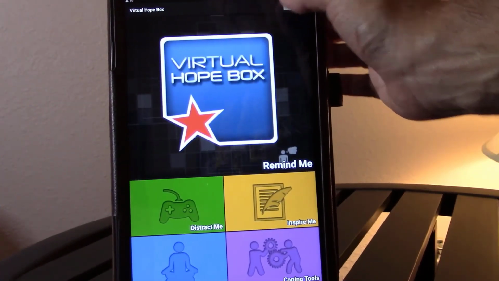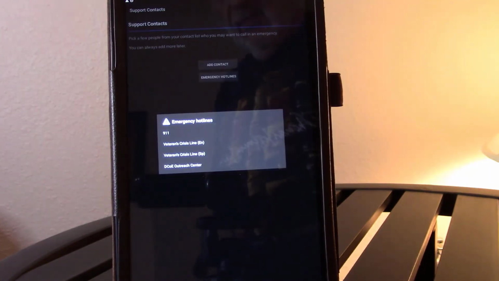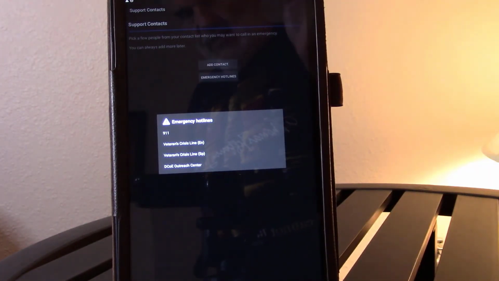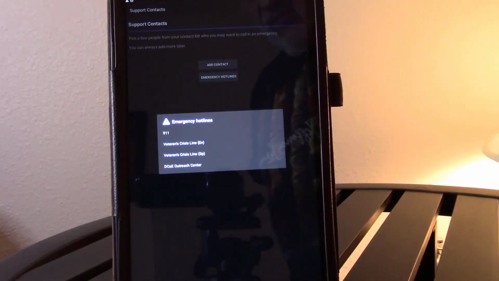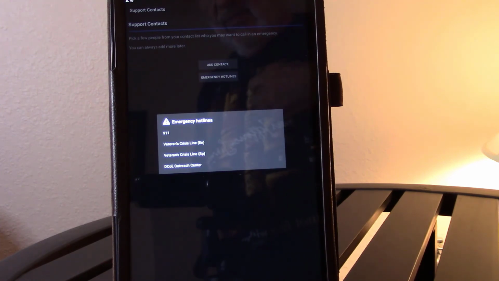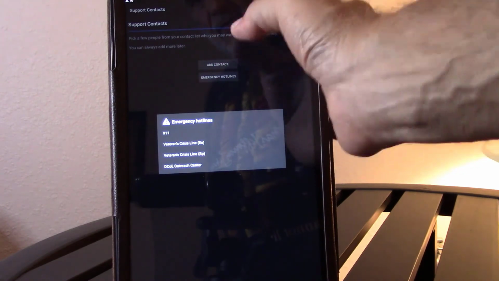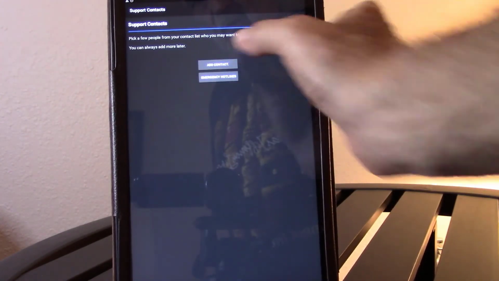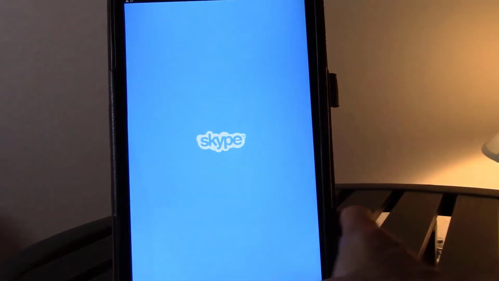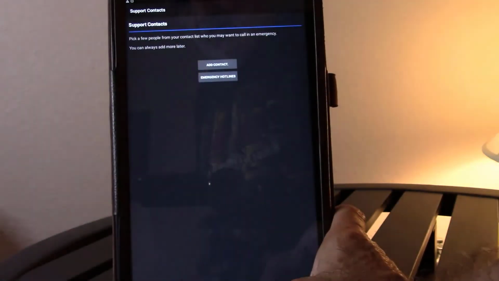Also, there are phone emergency hotlines here. The 911 if you have something immediately. There's the Veterans Crisis Line. This is a veterans app. However, there are contacts you can also add up here. What it will do when you hit it is it will go to your contacts on your phone.